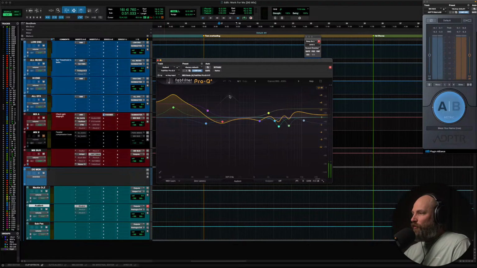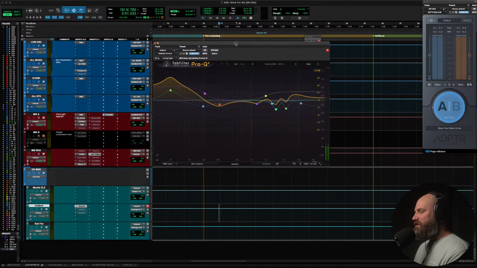The FabFilter Pro-Q 4, their Q is not the same as other plugins. It's the dumbed down version of it. And so he has a calculator available. And so you want to Google Oratory FabFilter Calc. And you know what? I'll try to find the link and I'll put it on my blog so you guys can find that.